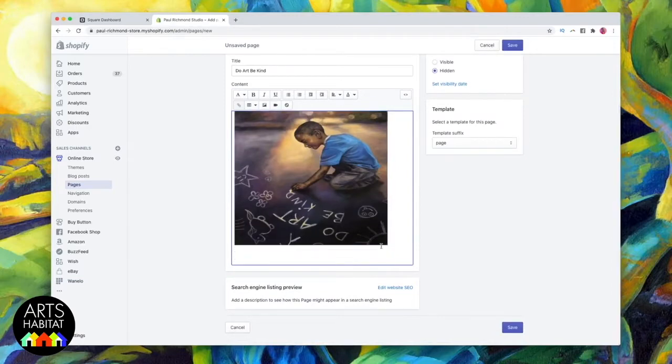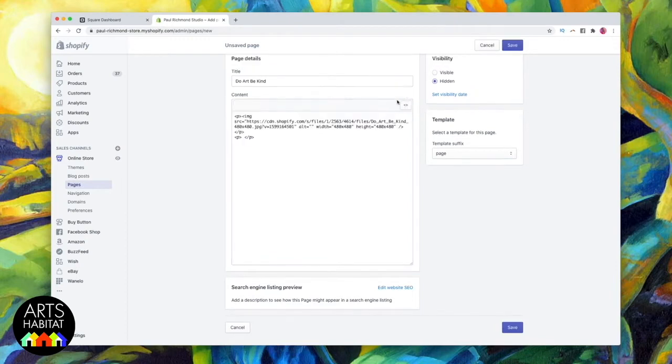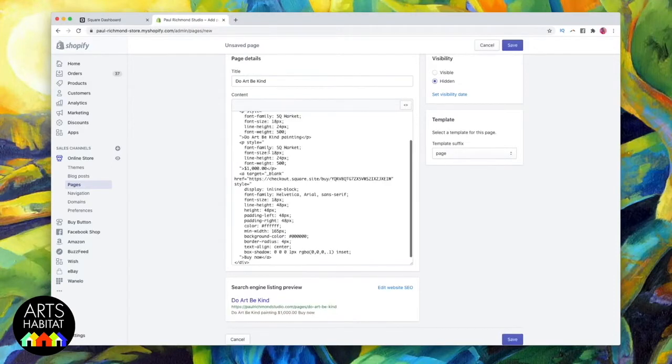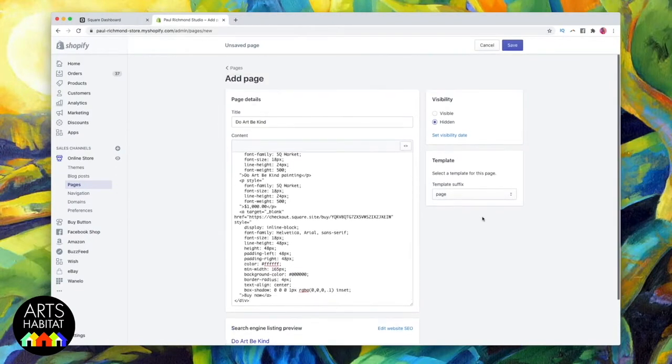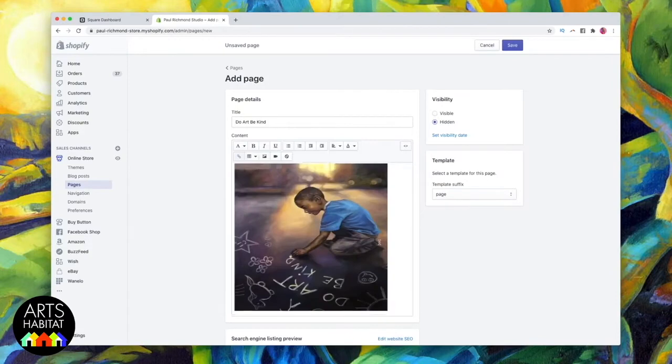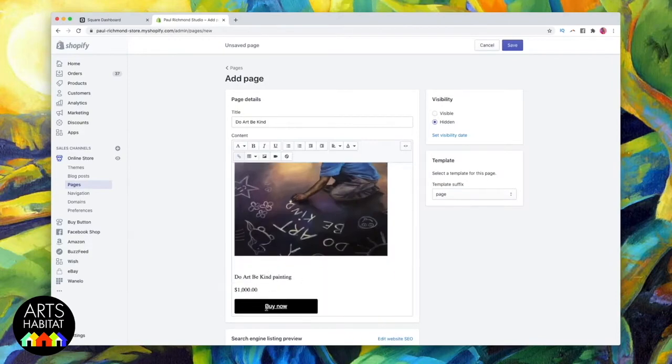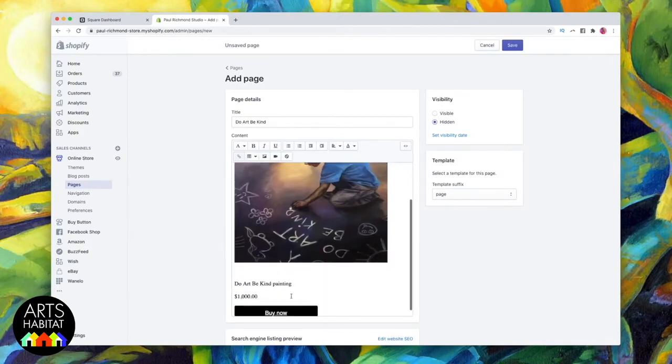And I'm going to click on this button that says Show HTML. A lot of blog sites have this feature. What it does is it switches it so that instead of seeing images, you're actually seeing the code, and paste the code that you copied from the Square site for that buy button. Then when you go back to see what the page looks like, ta-da! There's that buy button right there below it.